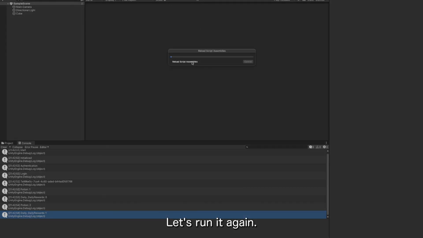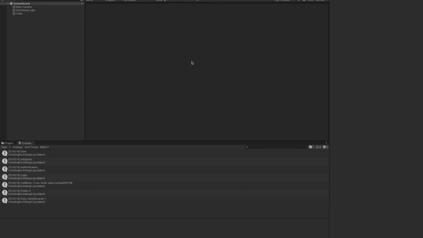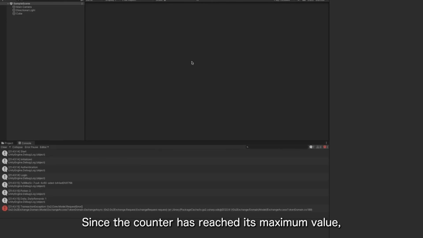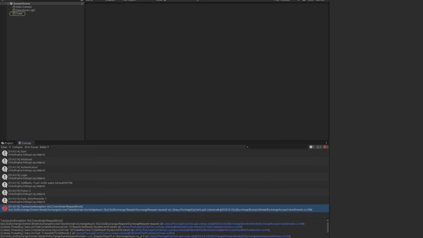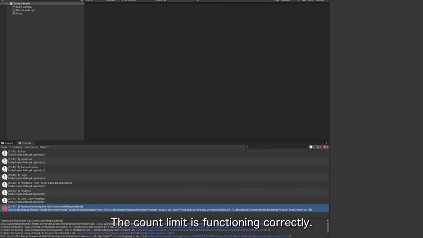Let's run it again. Since the counter has reached its maximum value, the exchange process did not succeed and an exception occurred. The count limit is functioning correctly.